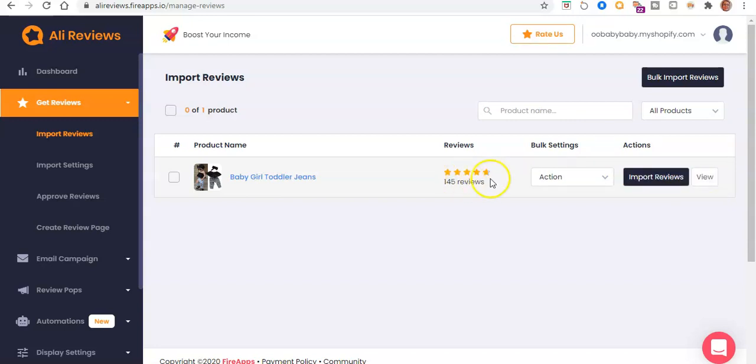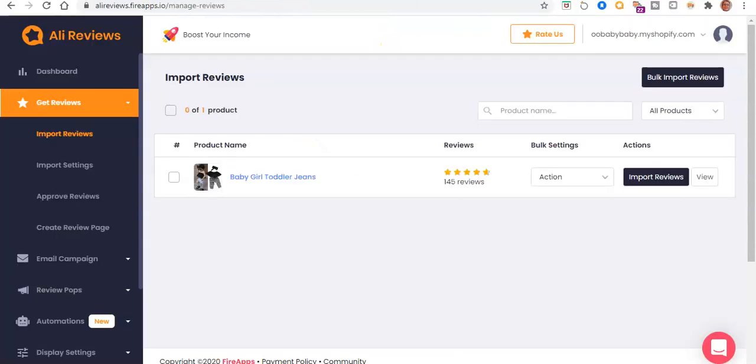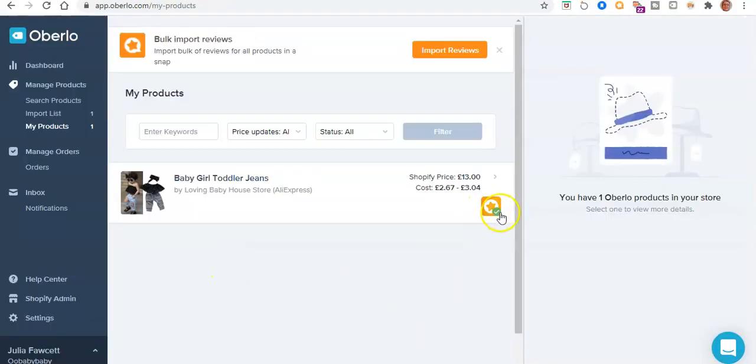Obviously, they're overwhelmingly positive, 4.5, almost 5 stars mostly. So it's maybe a good thing to have that. We can't obviously see it on my store because my store's not open yet, but you would just click on view, and then you'll be able to see that product with the reviews underneath on your store. And as you can see, when you go back to Oberlo, there's a little tick next to it, and that says that you've imported the reviews for that product.